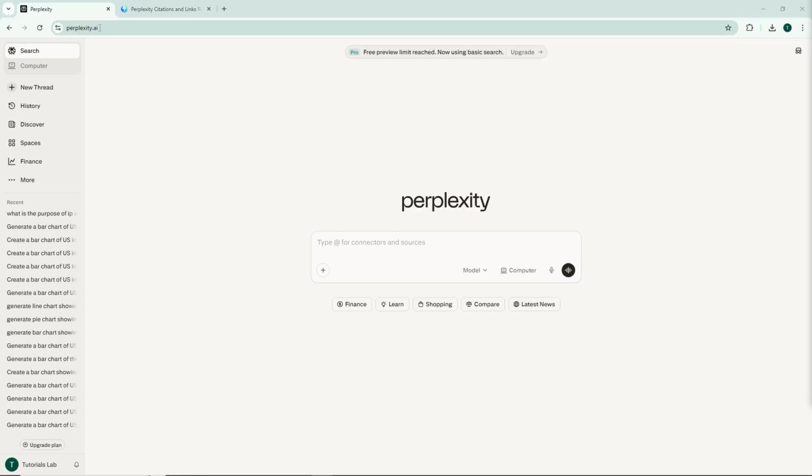First, open your web browser and navigate to perplexity.ai. Once the page loads, you'll need to log in using your credentials. After signing in, you'll be taken to the main interface where you can start asking questions. Look for the chat input box positioned in the center of the page. This is where you'll type your question.